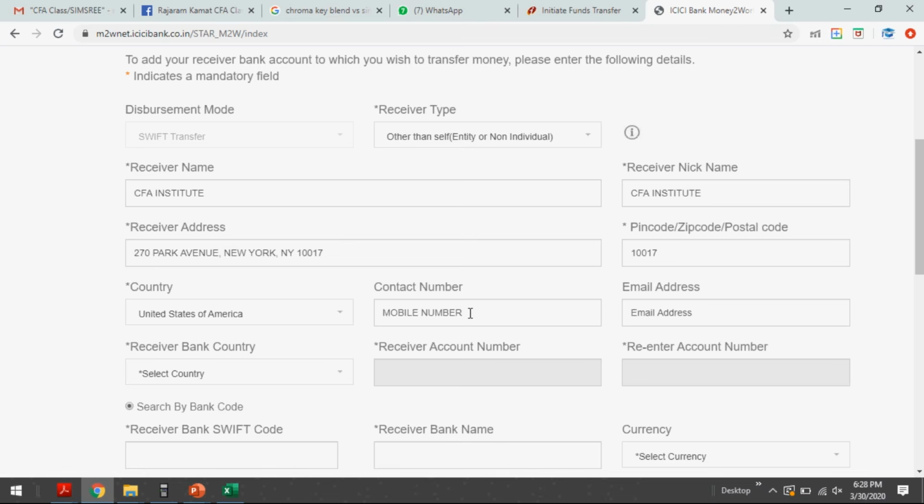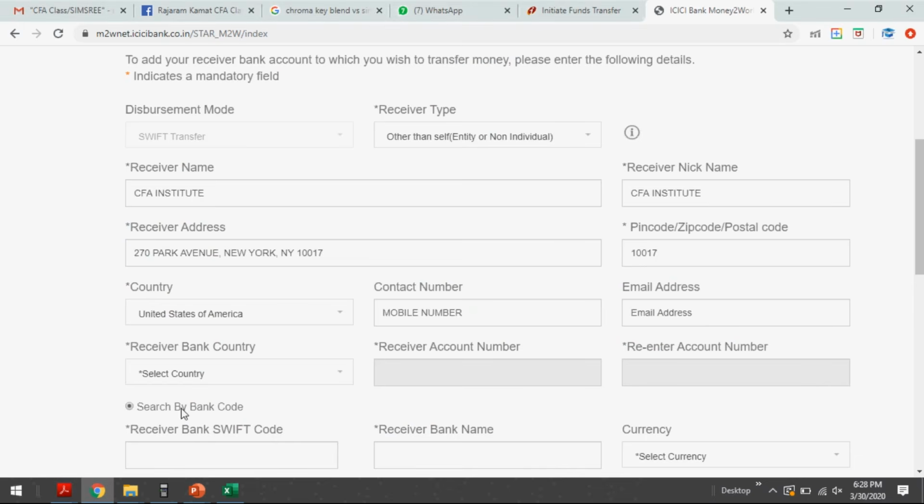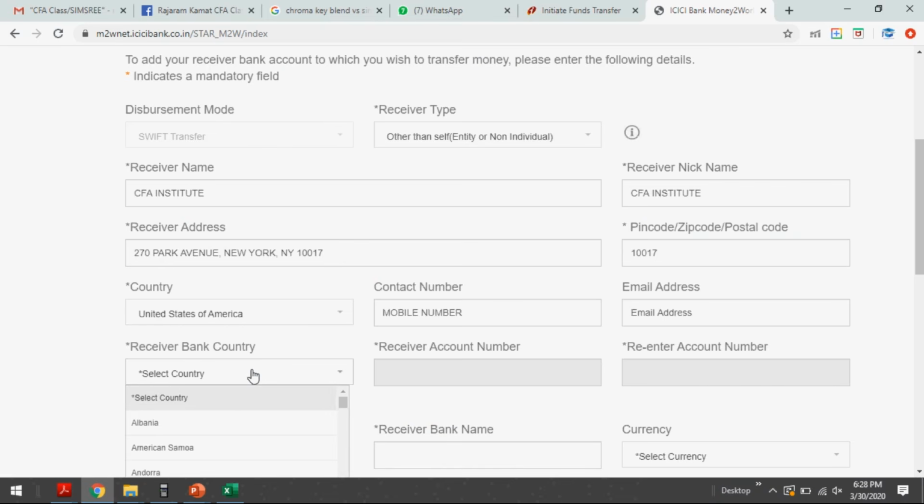Mobile number is not a compulsory field. Have they given a mobile number? No, they have not given a mobile number. That's okay. Receiver bank country, same. JP Morgan Chase is the receiver bank and it's based in the US only. So United States of America again.